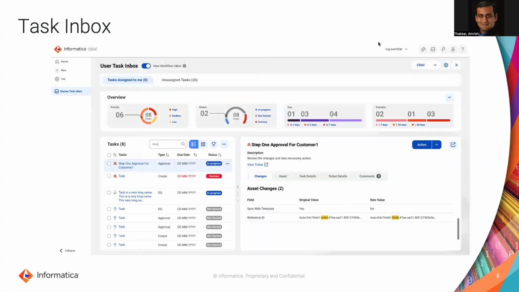We will also be enhancing our task inbox. As you can see, here's a screenshot of what it may look like. The goal is to continue to extend this in the future, but you're going to have some revamp of the look and feel around the task inbox.